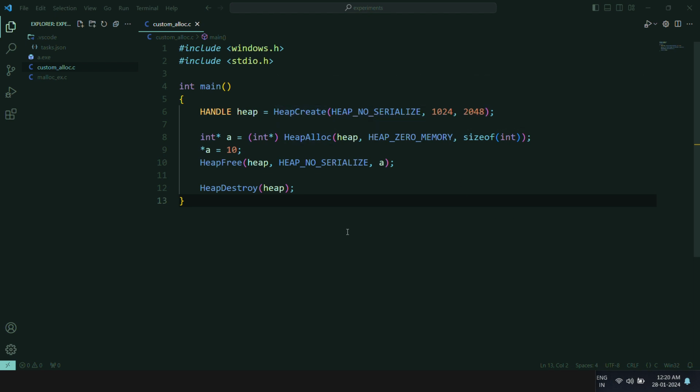Now let's explain what this program does. Here is the HeapCreate function. HeapCreate basically creates a heap, because our programs can contain multiple heaps. So this is a heap which I have created. Programs have a default heap, and we can create more heaps as we need. So here I have created a heap.